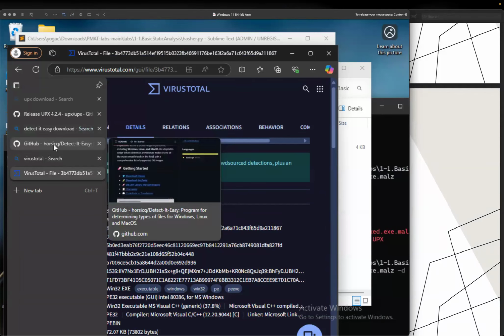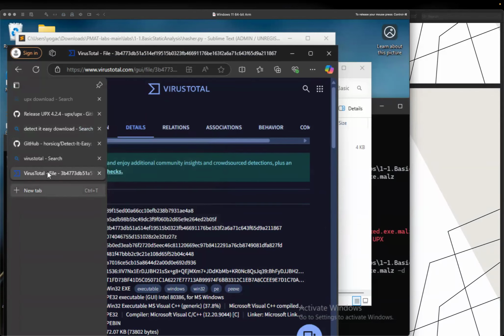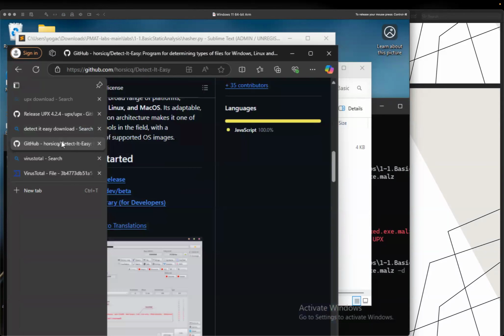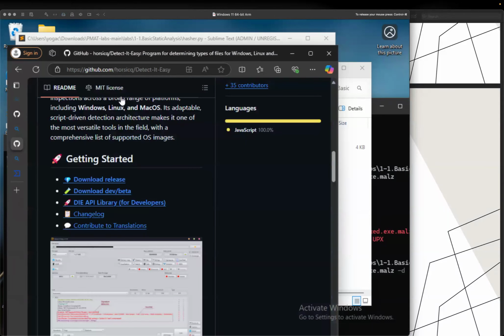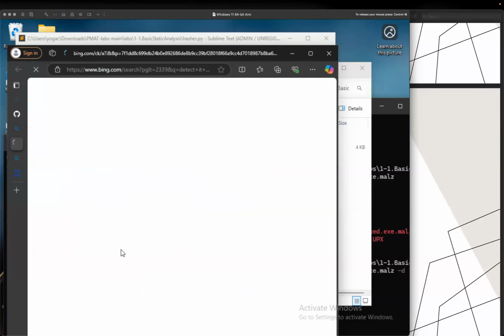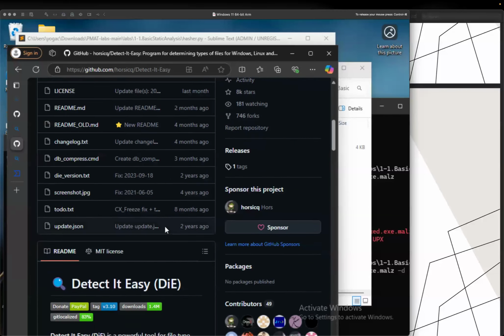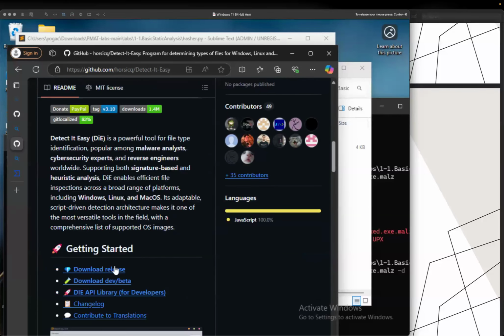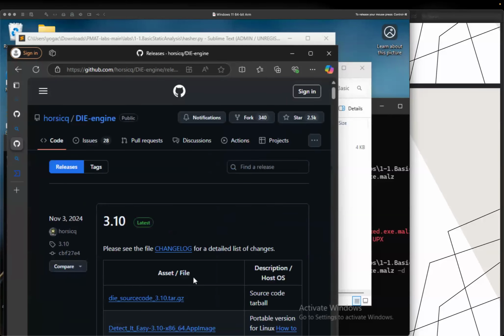You can use the link or you can search in your VM. What you need to do is search for Detect It Easy. It will be the first one, the first GitHub version, Detect It Easy on GitHub. Then scroll down a little bit, and right here you see the download release. You click the download release.